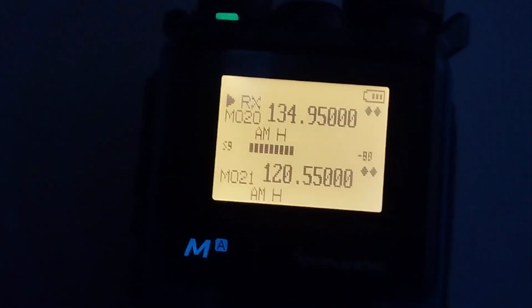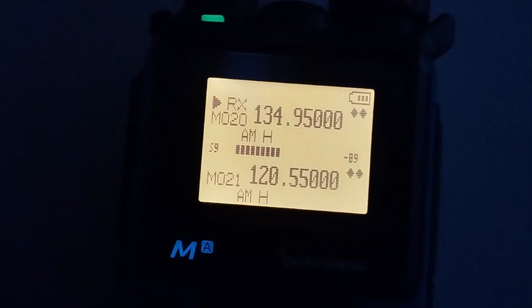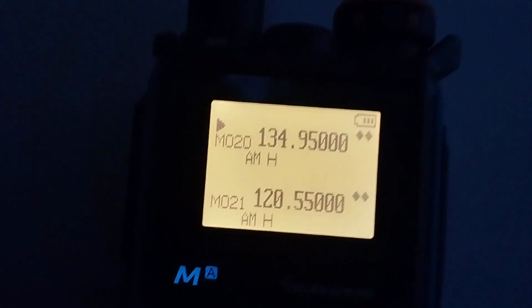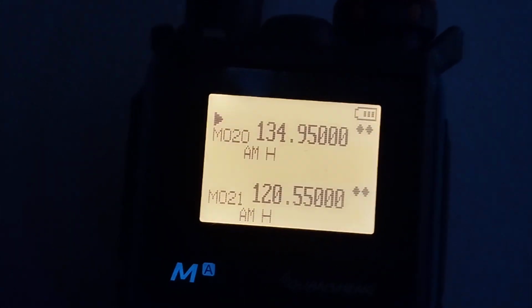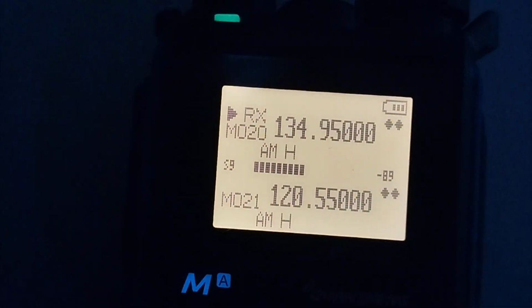I had a question from a friend from Europe about the aircraft receive with the new update. So you can realize the real AM receive on aircraft, okay?